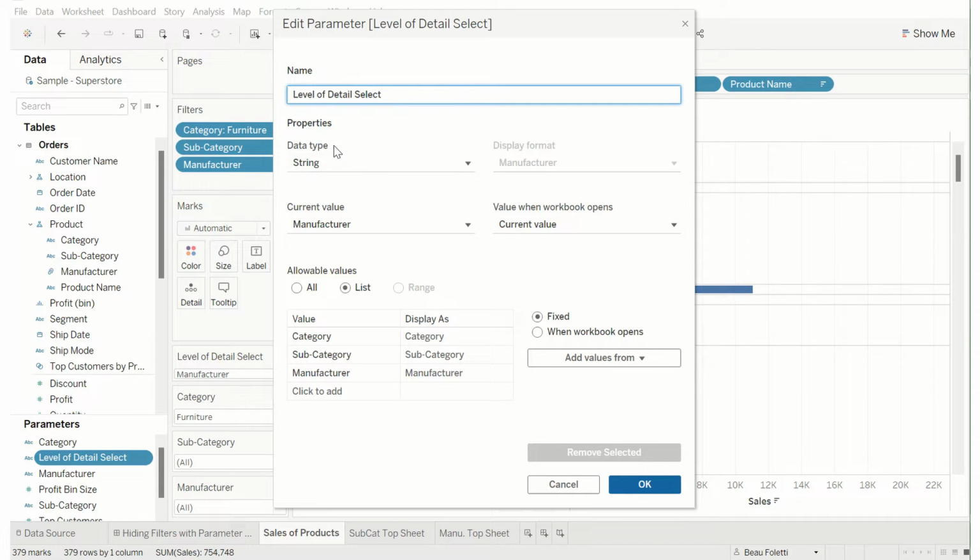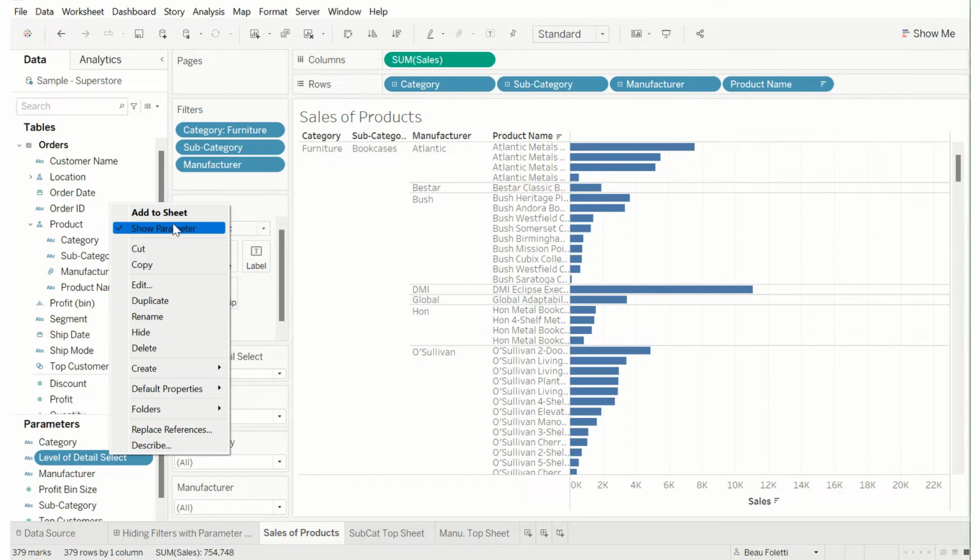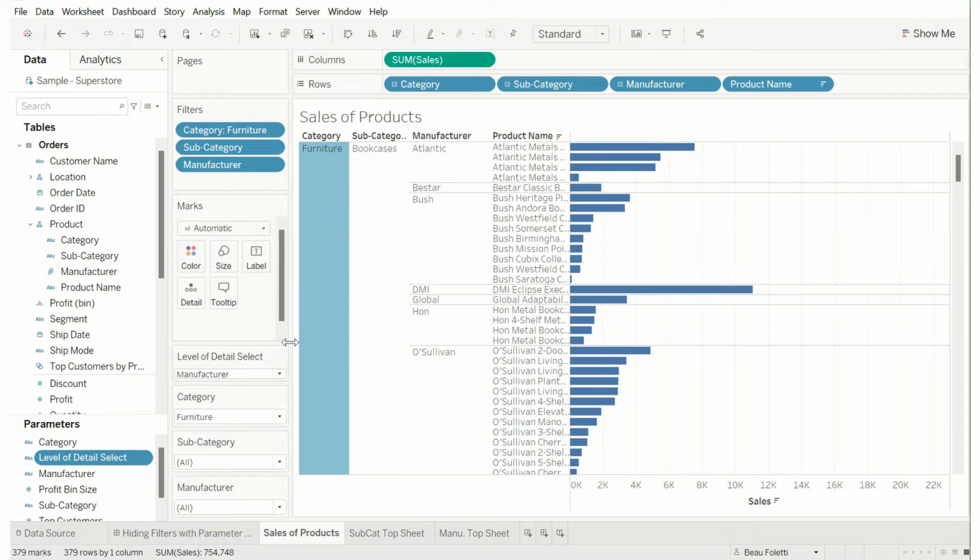The data type wants to be a string because we will be inputting strings into there. And for the allowable values, we want a list, because we want to manually input the selections that we can choose. Now, you must be careful with spelling. You must be case sensitive, because these are the actual strings which we will be calling on in the parameter. So, okay. Make sure that we right click that and click show parameter, so, like the filters, it appears on our sheet.